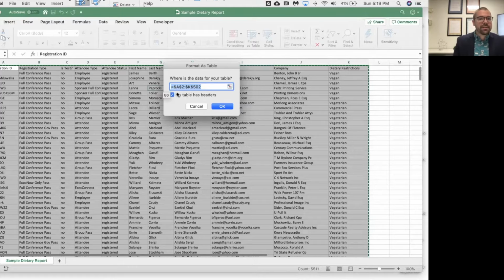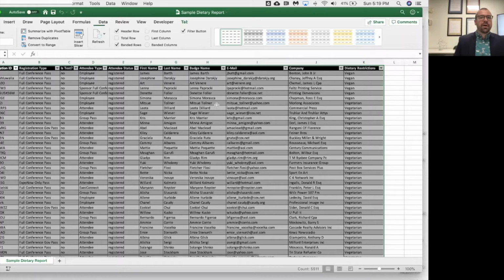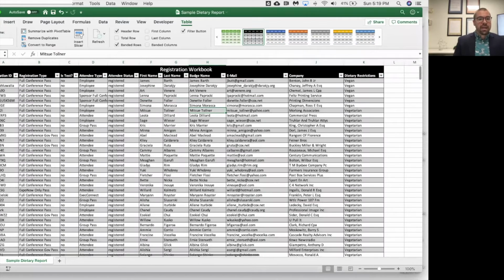We do want to tell the system that our table already has headers. That's the first row in that selection that I made. And then when we click OK, it's going to manipulate all of that information and turn that into a table. So now we have these little drop downs next to our headers here, and say I wanted to just filter to our vegan guests.